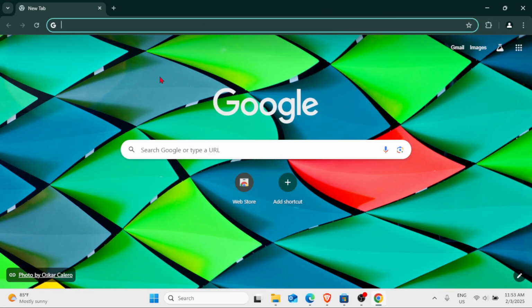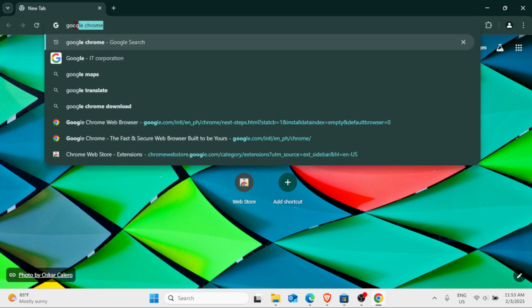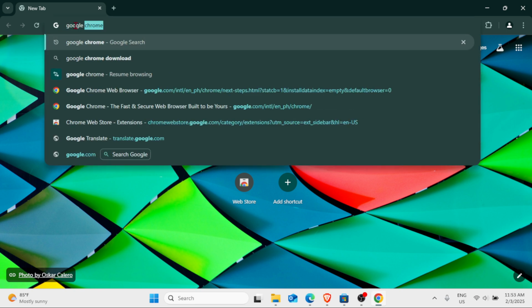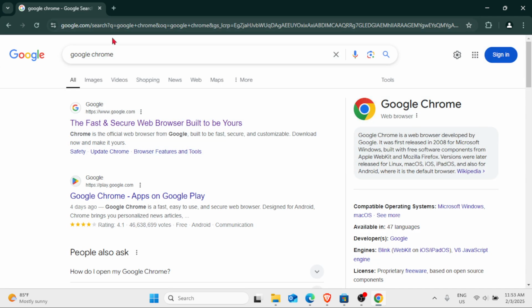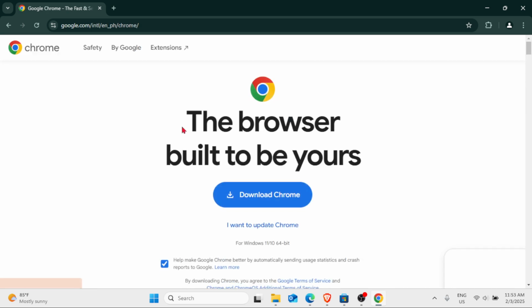Once done, you need to search Google Chrome here at the Windows search bar. Let's type Google Chrome. Okay, then after that you need to hit enter. Okay, you need to select the "Fast and secure web browser built to be yours" link. Tap that and you will be redirected here.